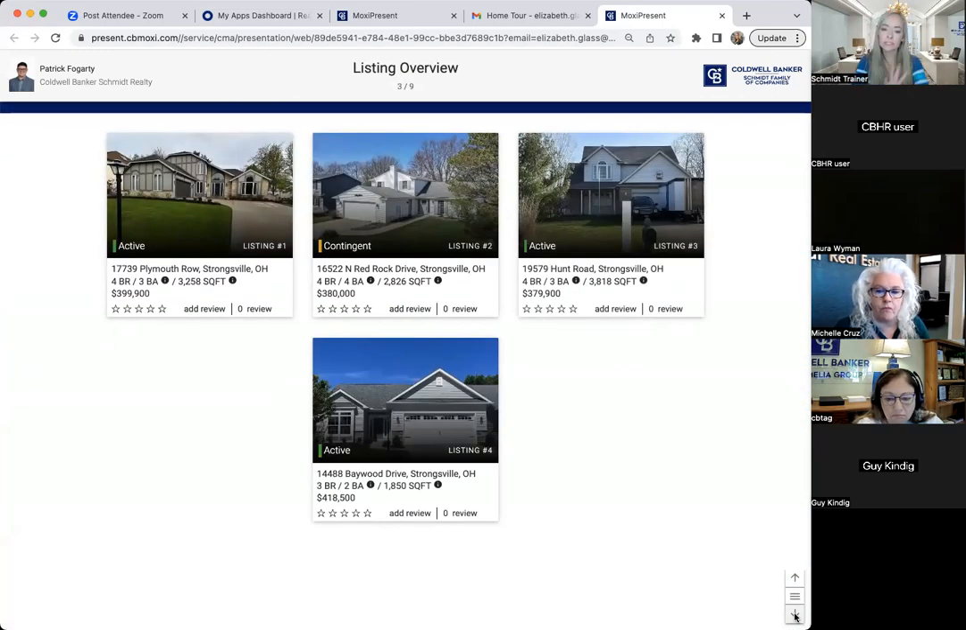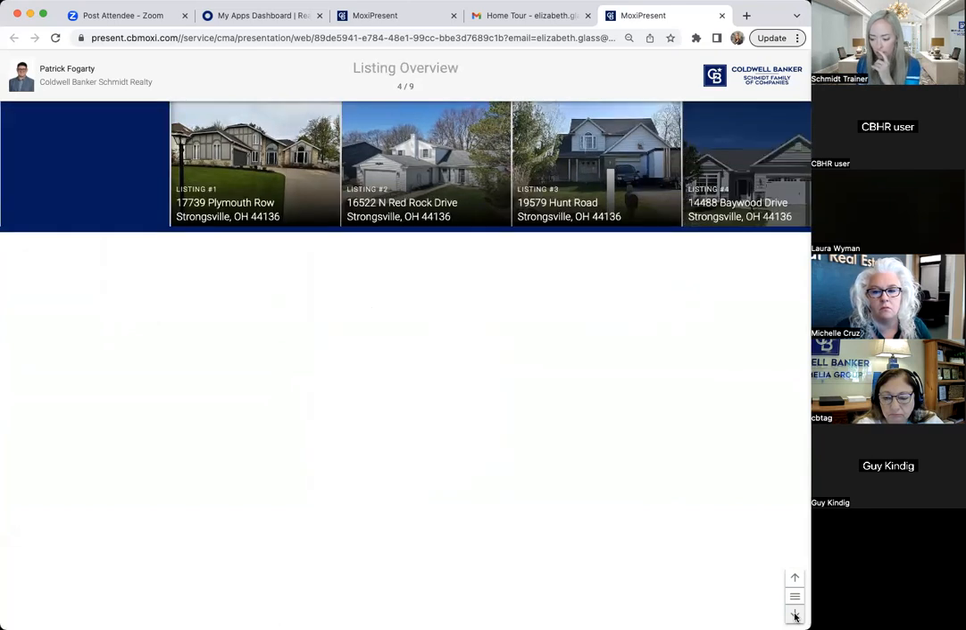So for those who need to see things in a different layout to receive the information and make the best decision, see how this kind of clears out a little bit of clutter. And now we are very specifically focusing on those that are active, contingent, and the pricing. So we can do a very even side by side. I'm going to go ahead and click down.